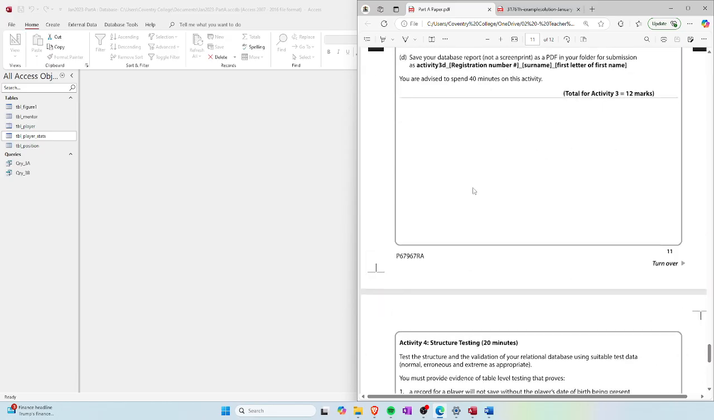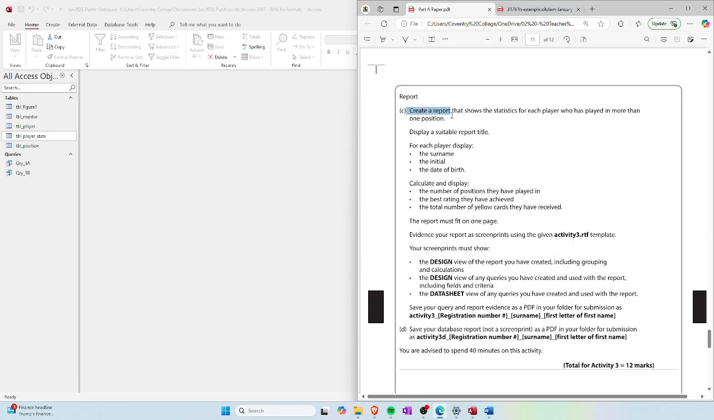Just stop. Create a report that shows the statistics for each player who has played in more than one position. Display a suitable report title for each player. Display the surname, the initial, the date of birth. Calculate and display the number of positions that player has played in, the best rating that they achieved, and the total number of yellow cards that they have received.